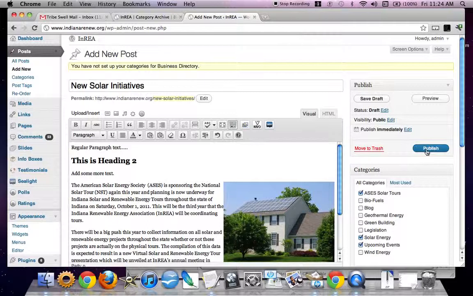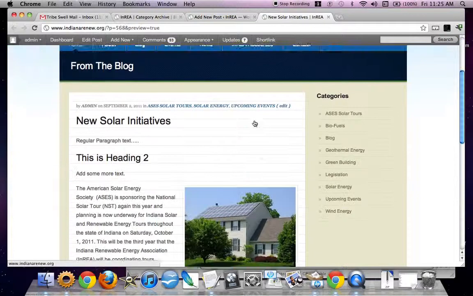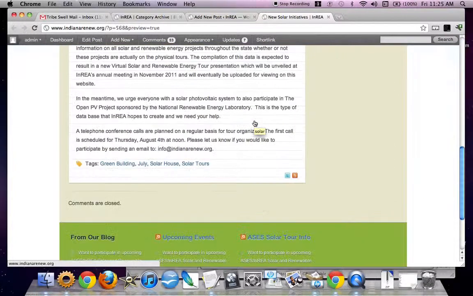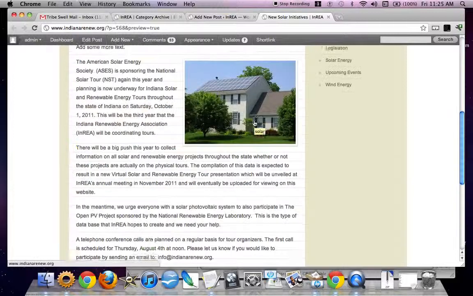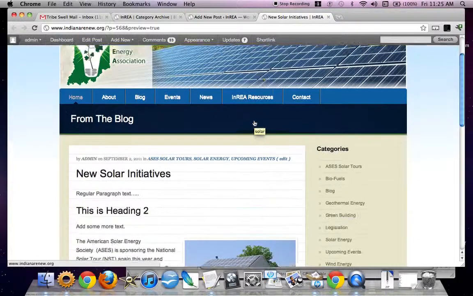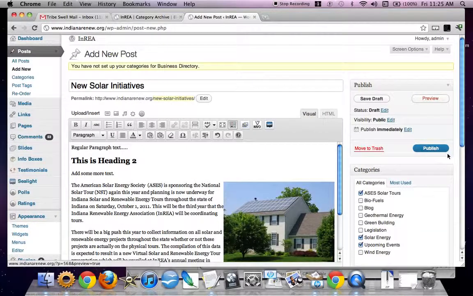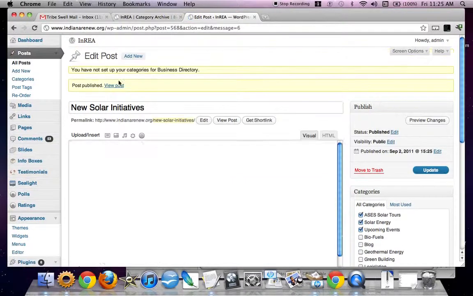And then in order to publish, I can look at the preview just by hitting this preview button. It'll show me what the post looks like, so I can double check my work, make sure everything looks good. So it doesn't look too bad. And if I like it, then I can click publish. Now it says post published, view post.